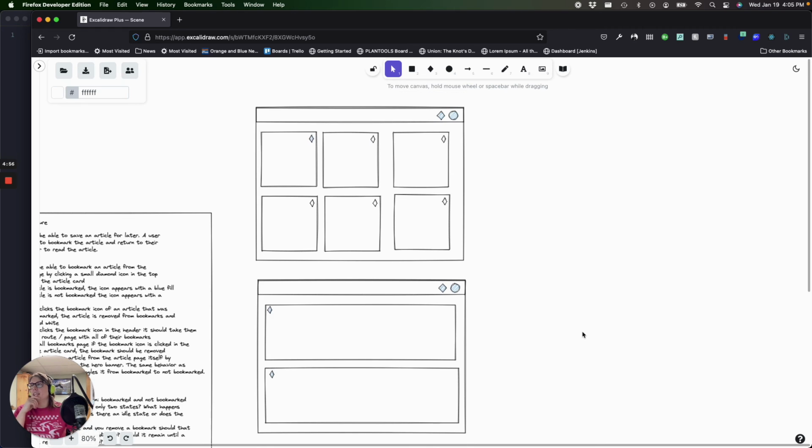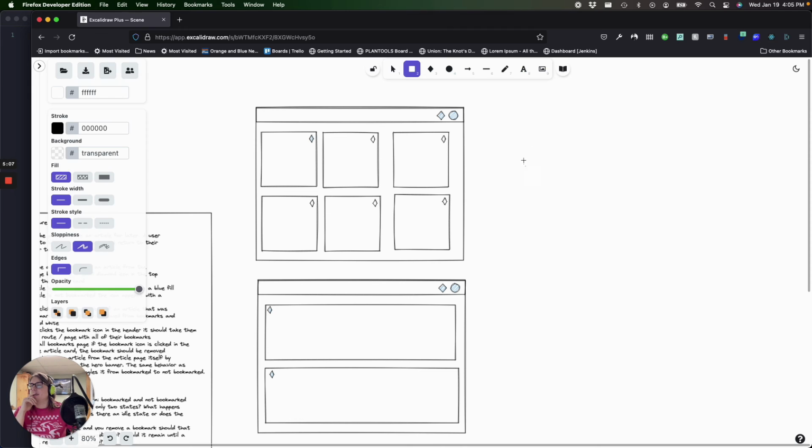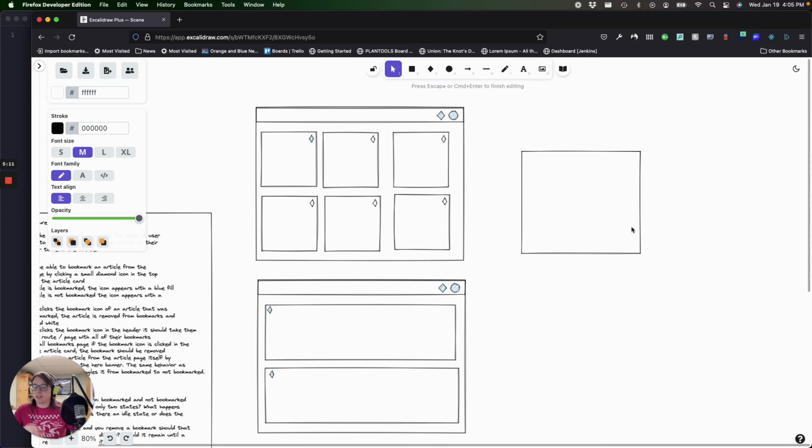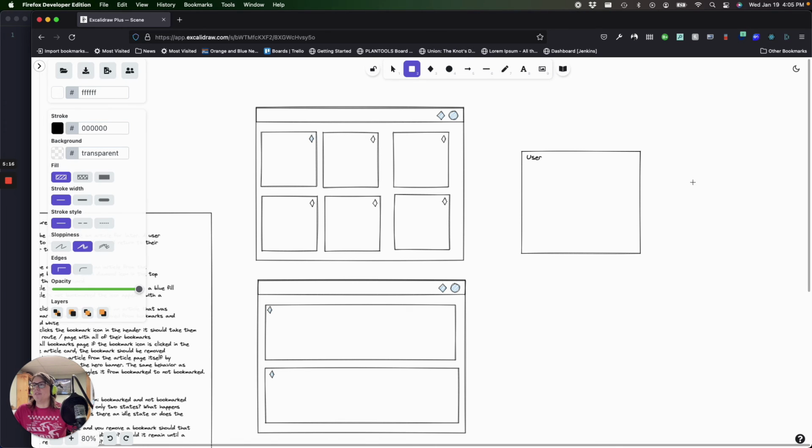So let's just start with the top here. We have this idea of bookmarks. A user is going to click on an article. Let's imagine we have an entity in our database, and this is the user. So we have a user in our database, and we obviously have some kind of an entity called an article.